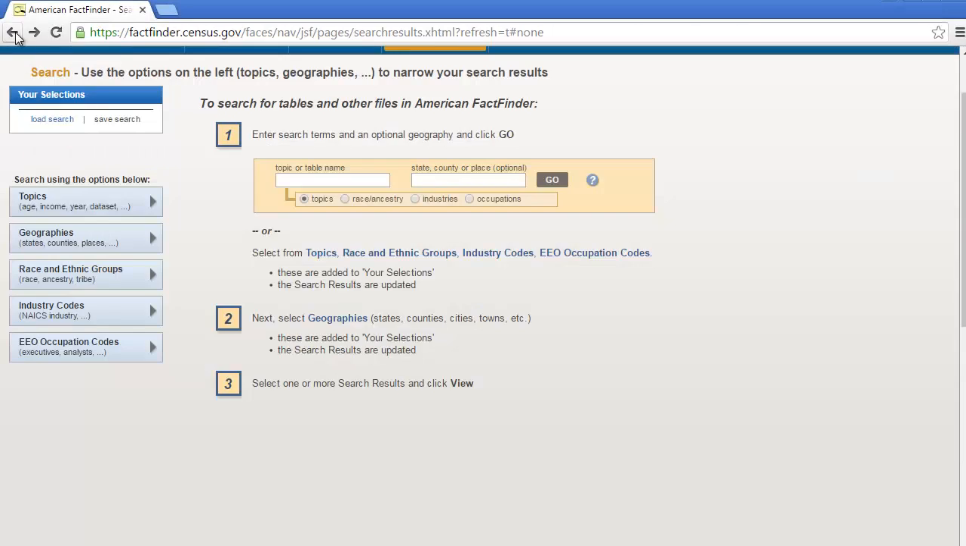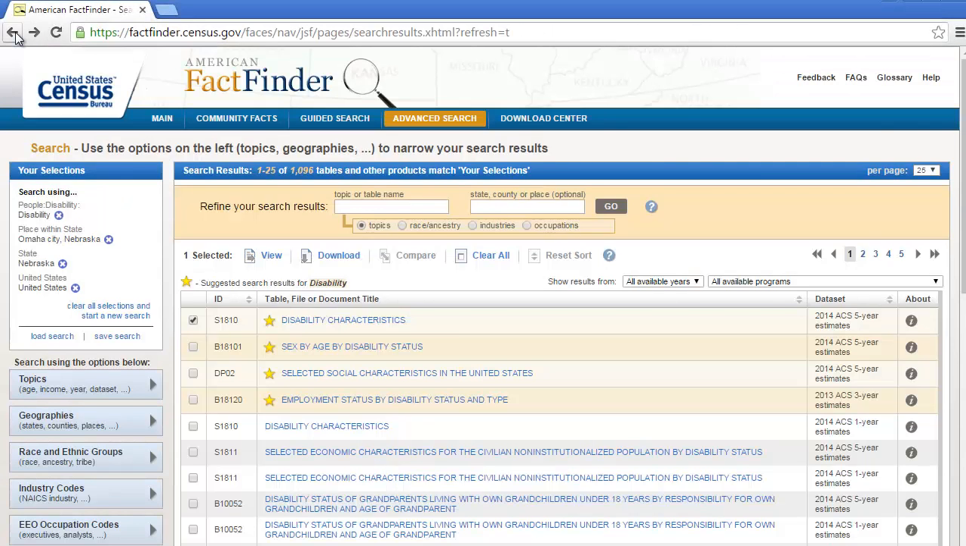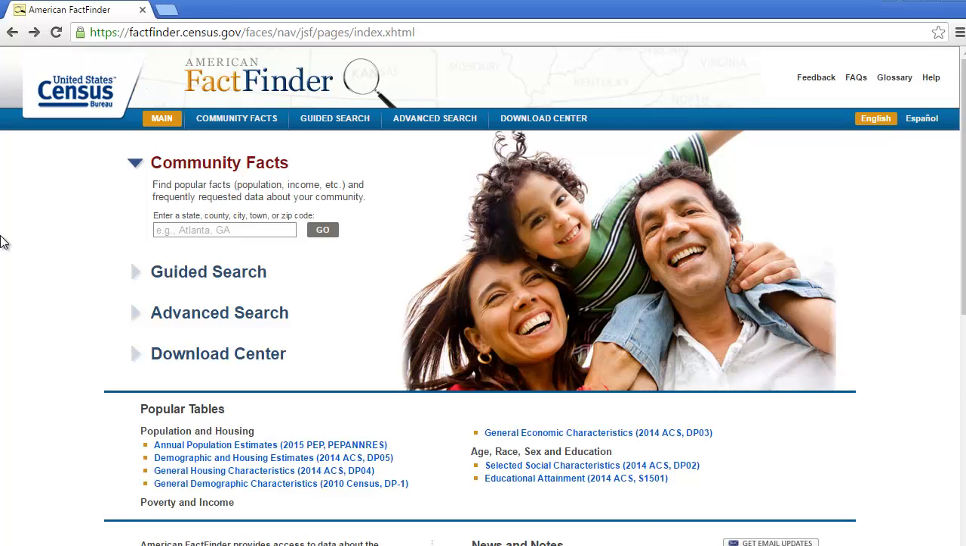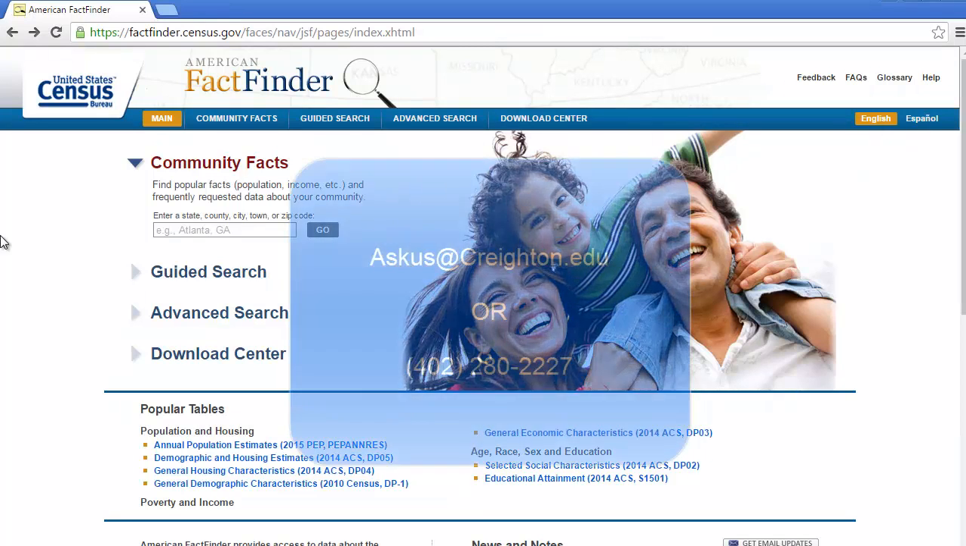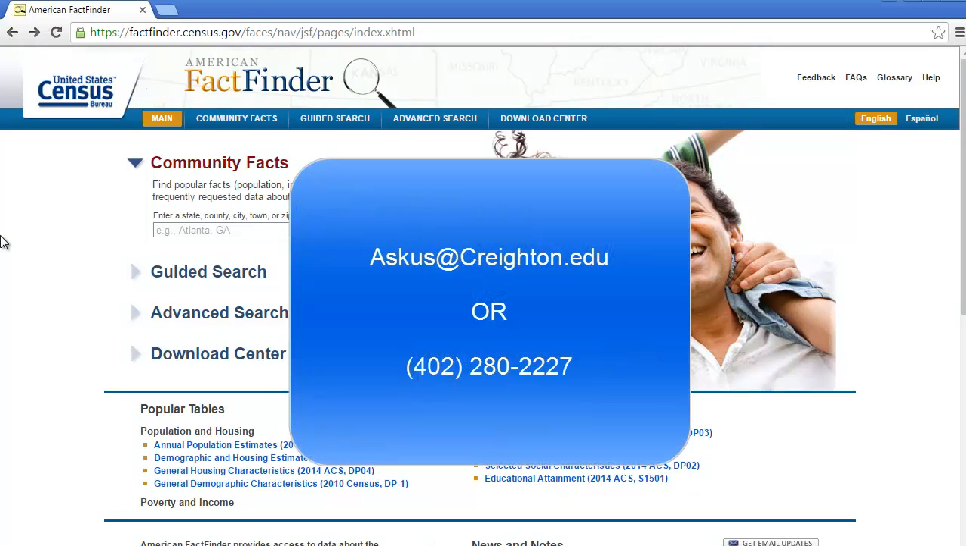Please understand that this is just a brief walkthrough. The census contains far more information than this. If you need help finding something specific, please contact us here and we'll be glad to help you out.